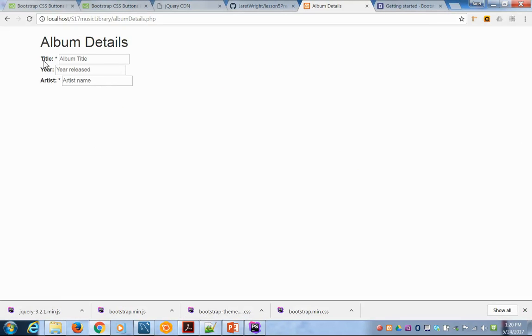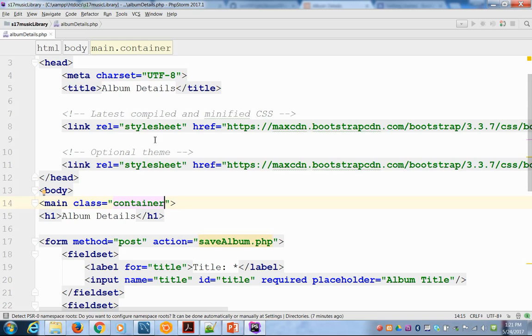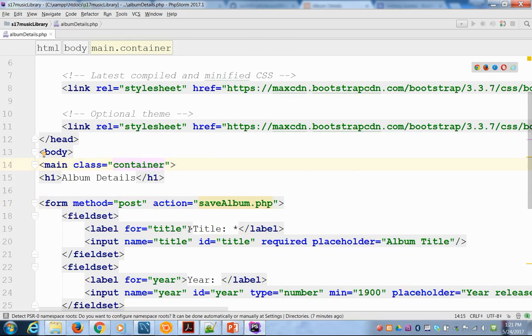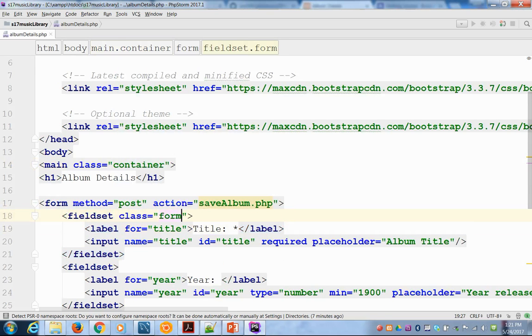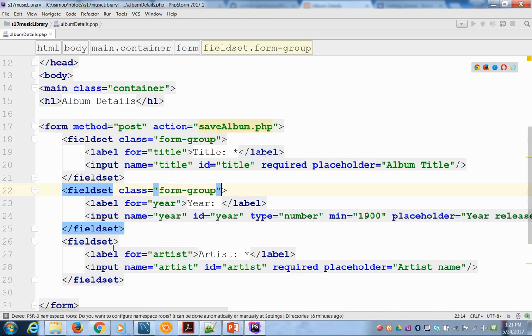Now you can see how title, year, and artist are all different lengths. So what happens is our columns, our inputs don't line up very nicely. But we can fix that. When we look at our labels here, we can add in some details as well. So for the field set, you can add in a class.